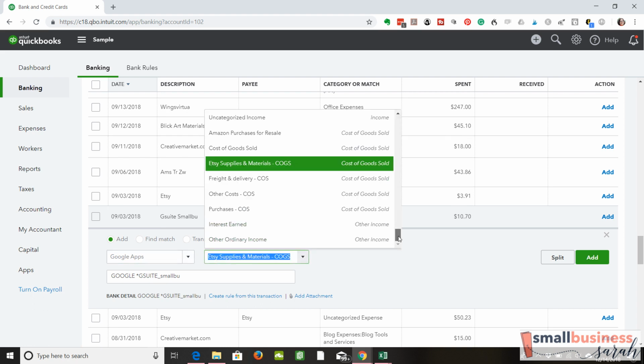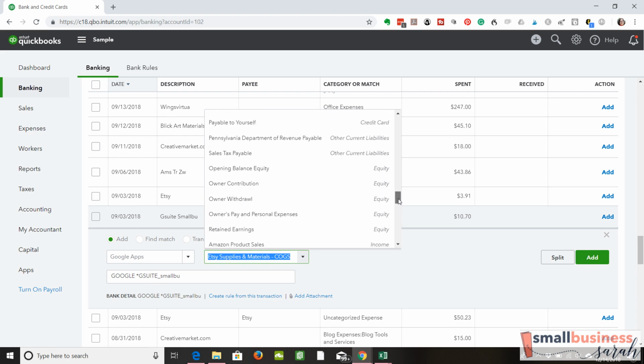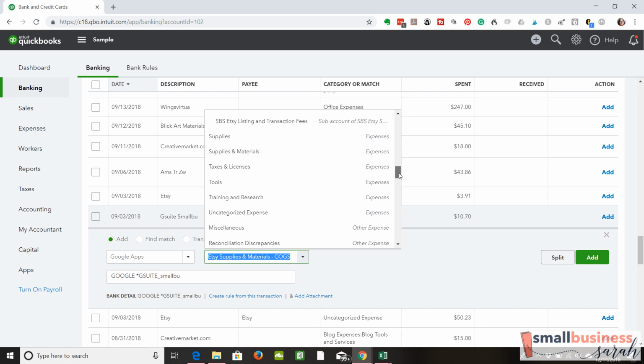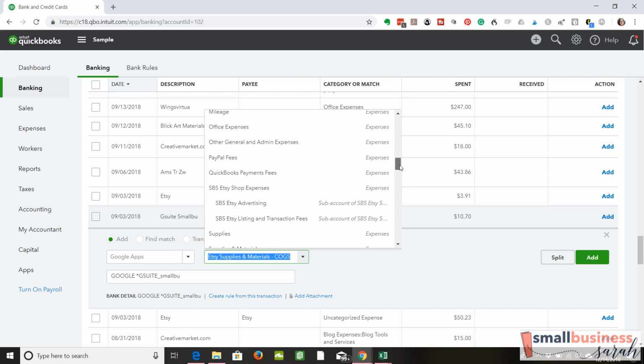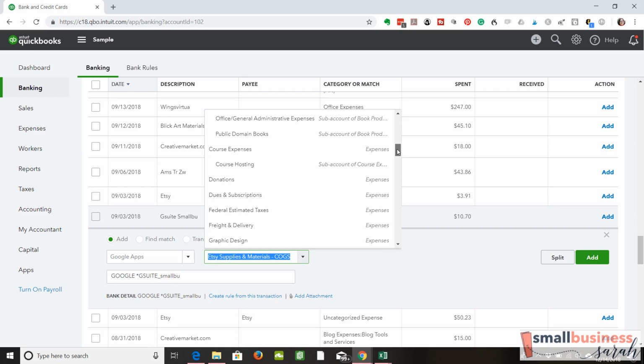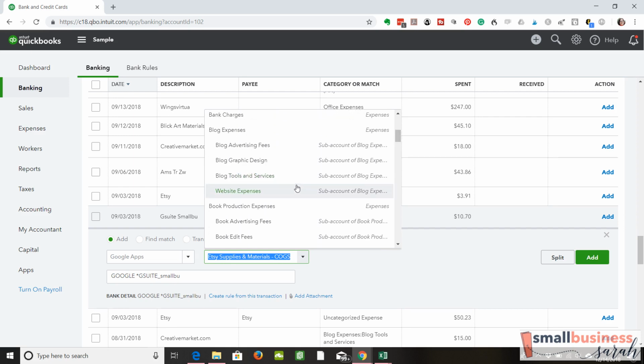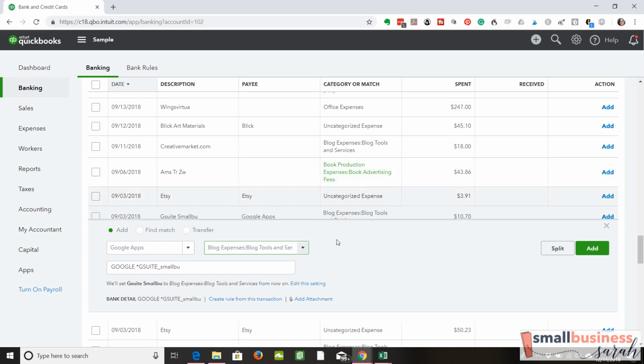So in this case, let's find an appropriate expense account for Google Apps. And an account that I use quite a lot, let me see if I can find it. I've got lots of accounts here. As you can see, I think this time we're going to be up here with blog. Yeah, blog tools and services. Or I think in the chart of accounts cheat sheet that I gave you, I called it online tools and services. So something like that would go in an account like this.